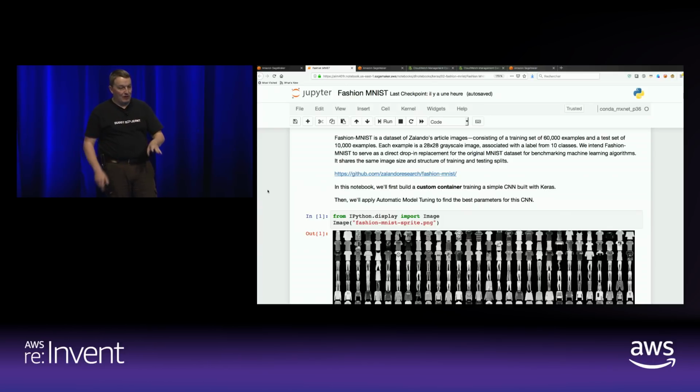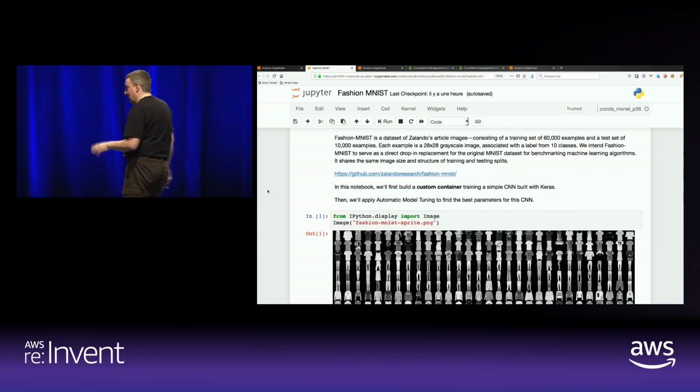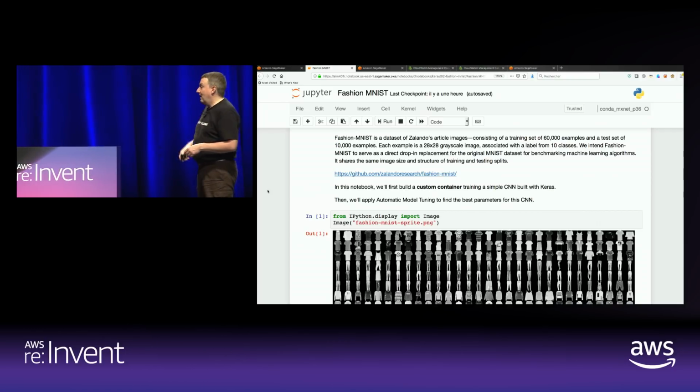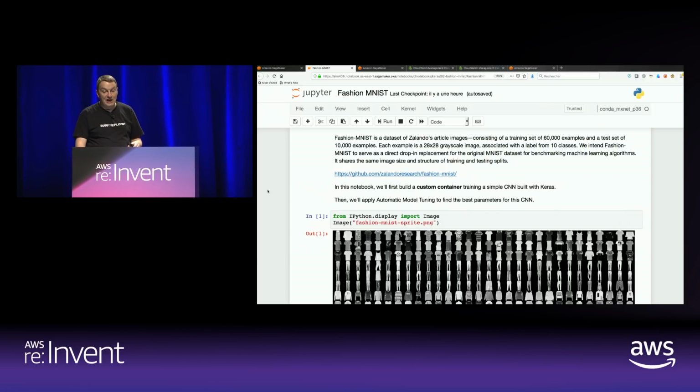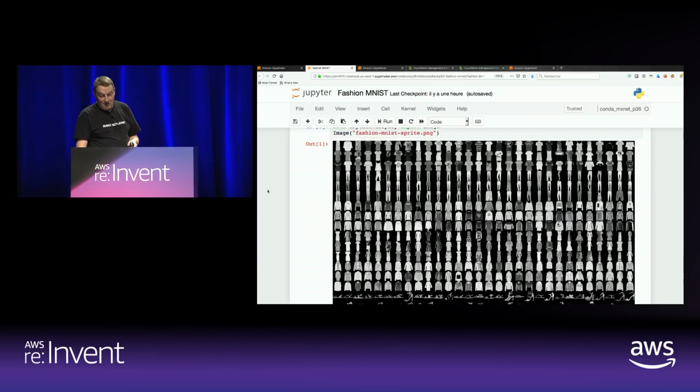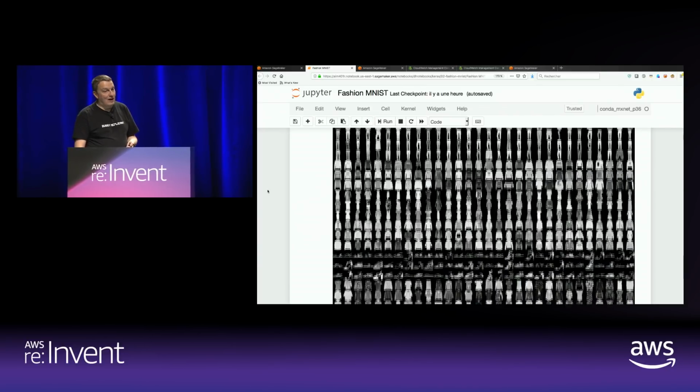It was put together by a company called Zalando, and the categories, as you can see here, are clothes and shoes, et cetera. It is a pretty challenging data set, unlike MNIST. These are some of the samples that we're going to try and classify.